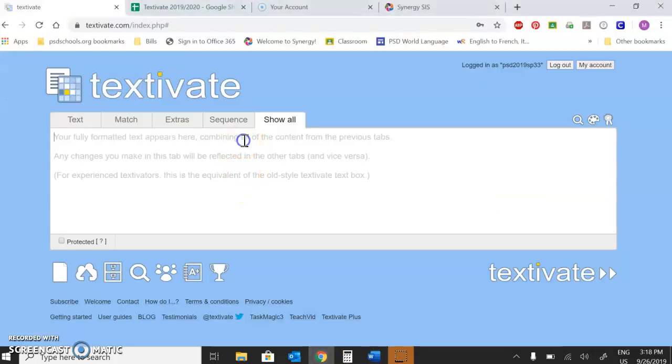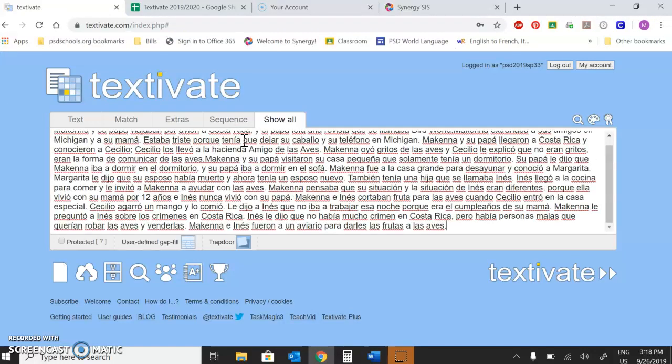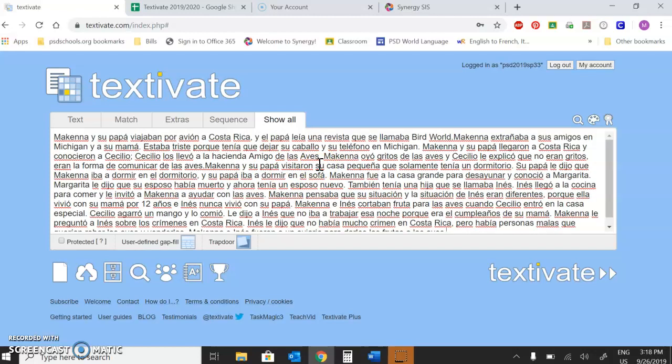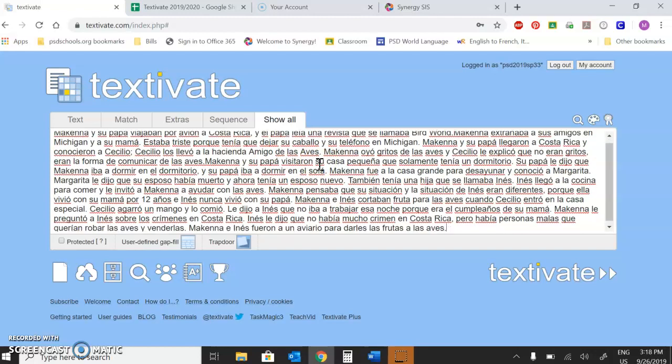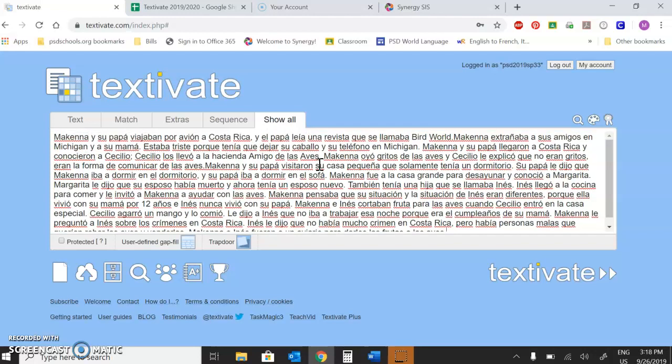It's a little bit long, I think, for a Textivate activity, but this one I had handy, so that's what we're going to use. And then I'm just going to do Control V to paste it into the box. So here's my text that I want my students to work with. Okay. And so first, I just want to show you what the activities look like. So I've put my text here.